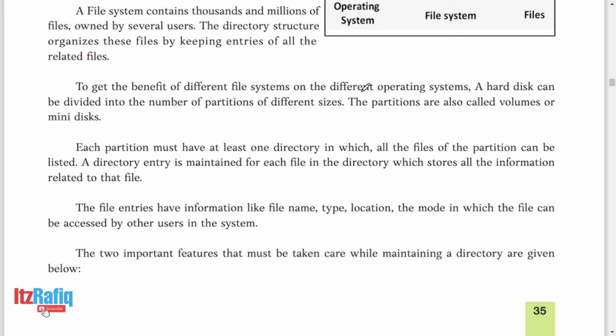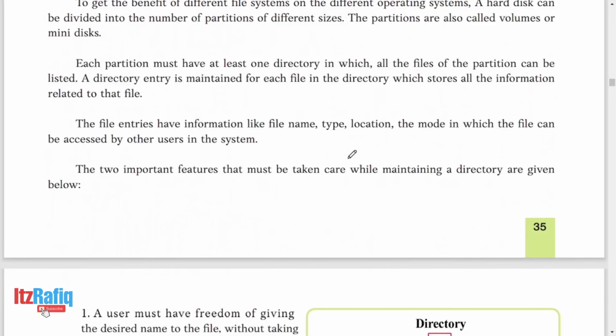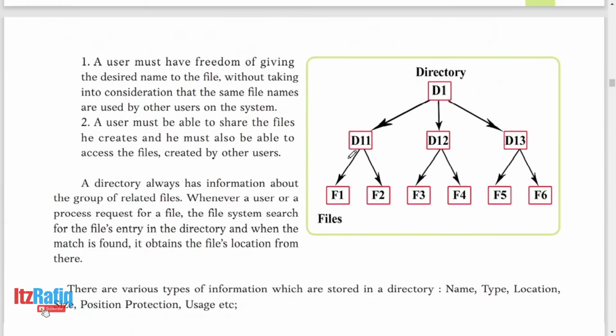Each partition must have at least one directory in which all the files in the partition can be listed. A directory entry is maintained for each file in the directory, which stores all the information related to the file. The two important features that must be considered while maintaining the directory are given below. A user has the freedom to give the desired name to a file without considering whether the same file name is used by another user on the system. A user must be able to share the files he creates, and he must also be able to access the files created by other users.